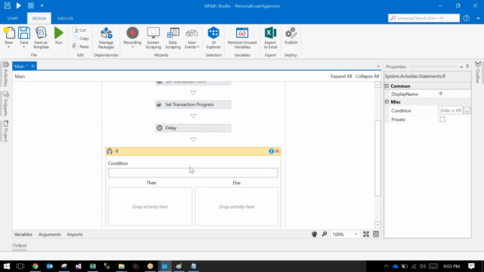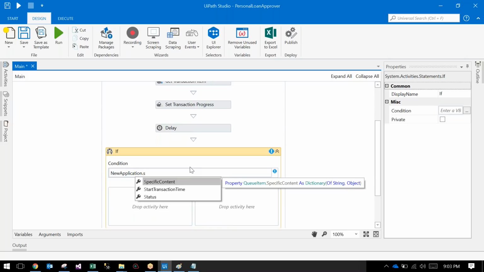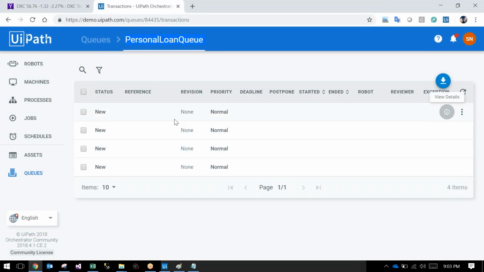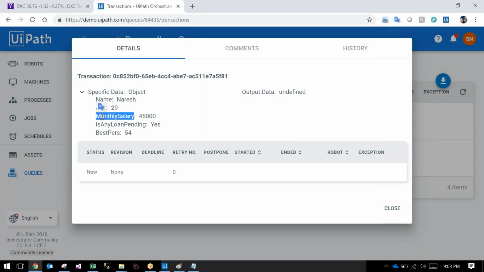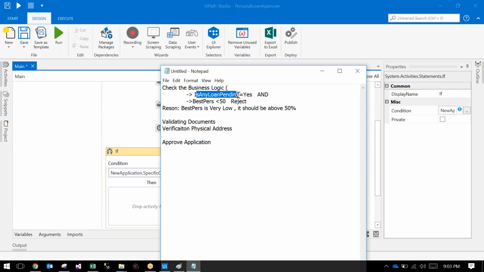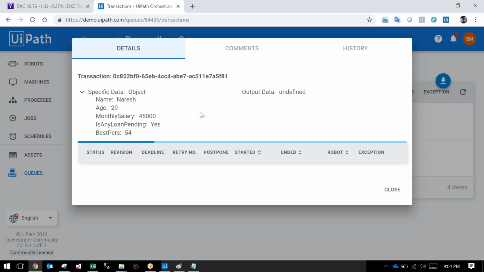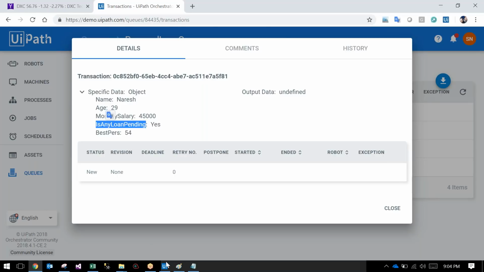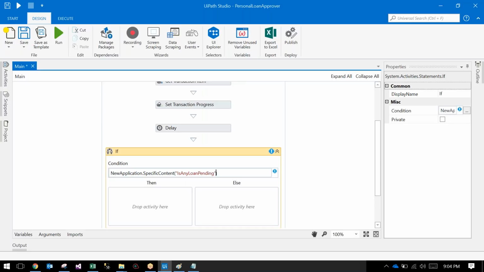If the transaction is a new application, new application dot specific content. If you want to get the specific content, in the queue item you have content, right? The name, age, monthly salary are all specific items. What we require here is is any loan pending, that's it. This is the name of the item, equal to yes. If it is yes, you have already taken.